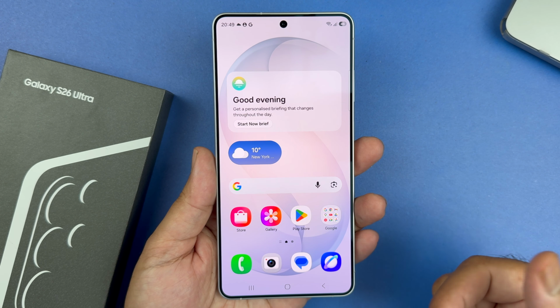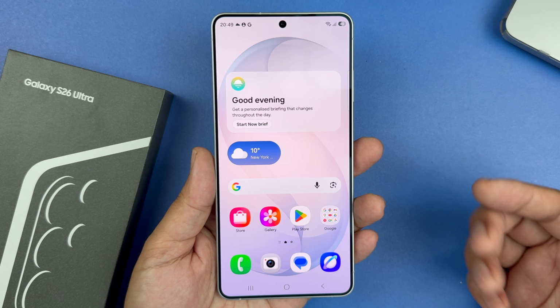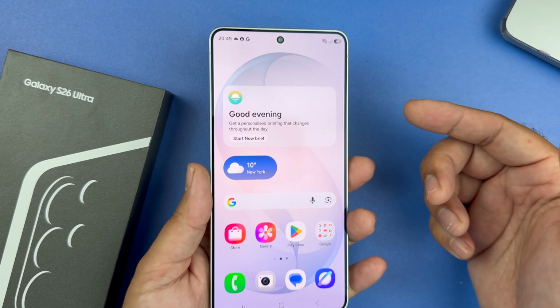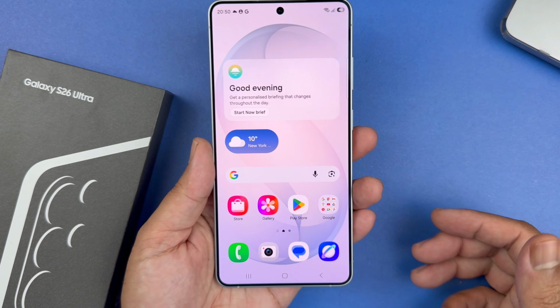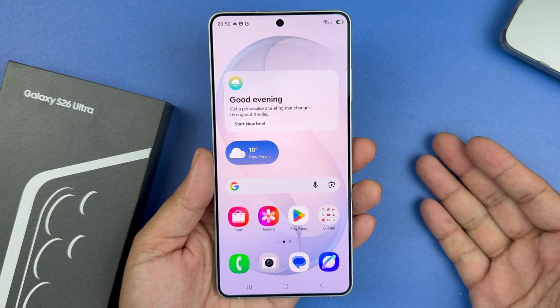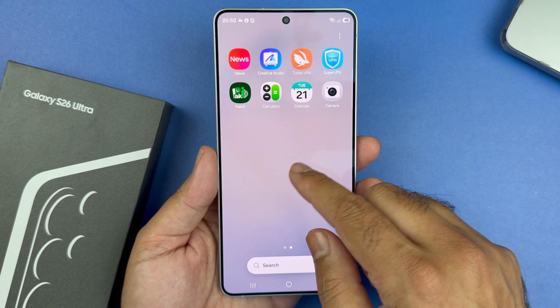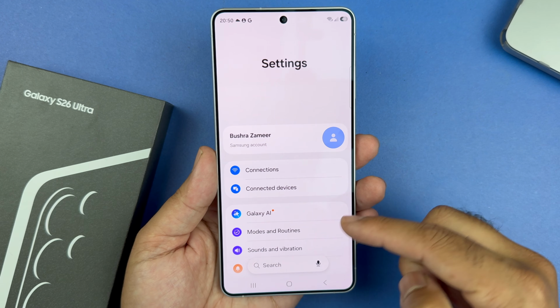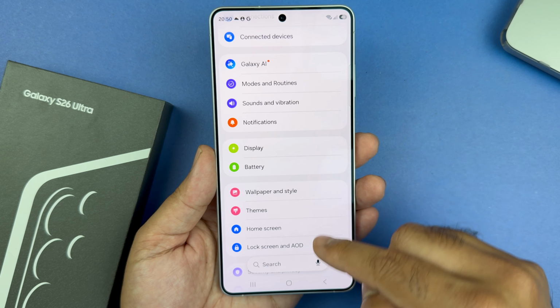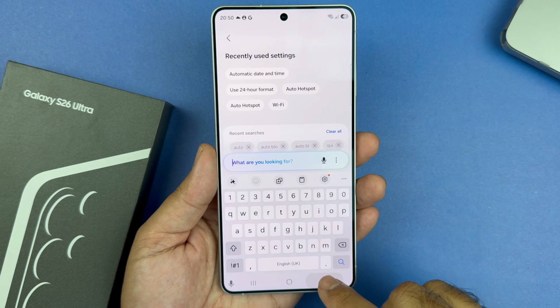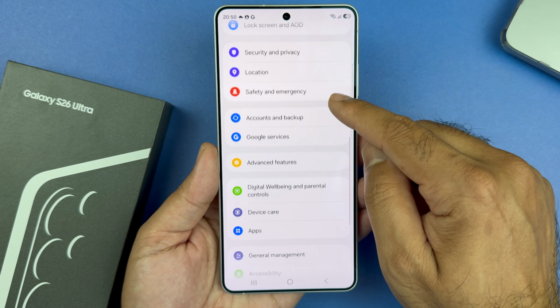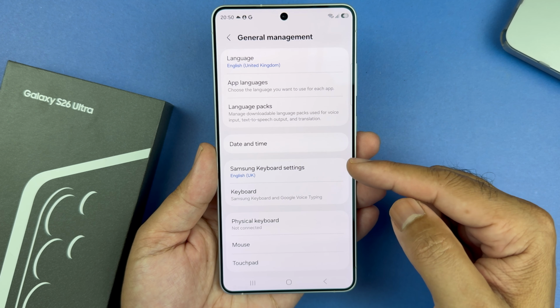In today's video, I'm going to be showing you how to change the date and time on your Samsung Galaxy S26 Ultra. So let's get started. Now the very first thing you are going to do is open up your settings, and once you are in your settings, you can either search for date and time using the search icon or scroll down to general management. From here, you are going to see the option for date and time.